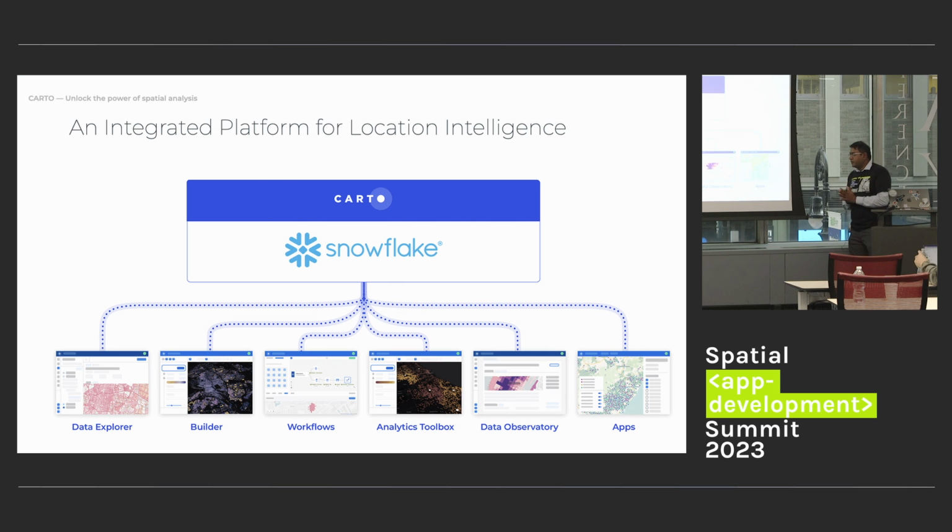How does Carto work with us? Carto, as we all know, is a wonderful platform. They sit on top of Snowflake. They interface with Snowflake. They push down all the compute into the Snowflake side to do the processing and crunching, and then offer the various tiles and visualization through many of these platforms.